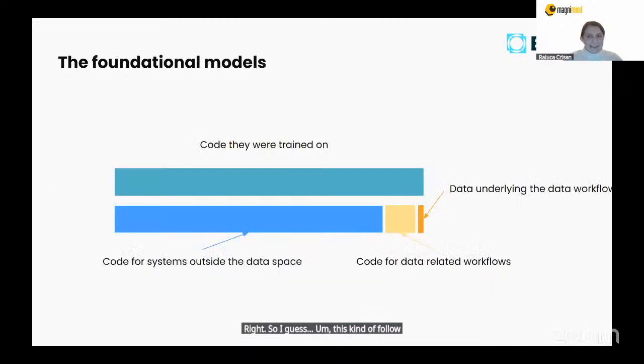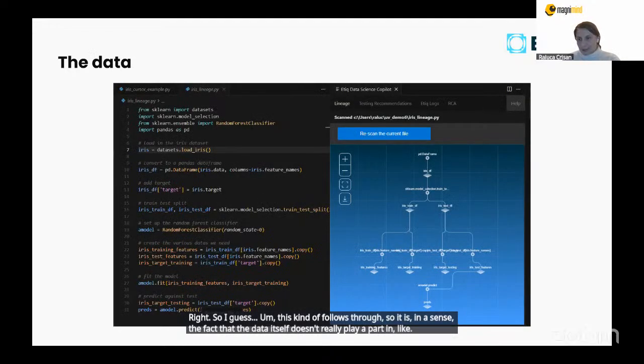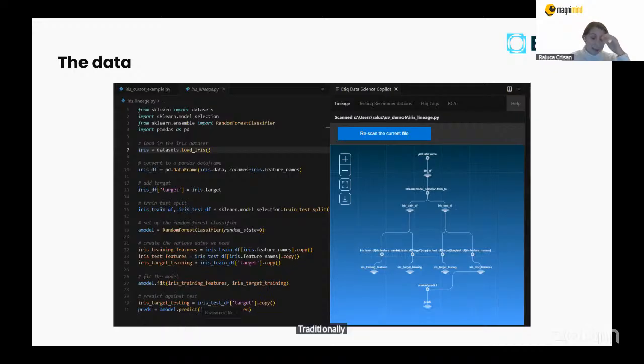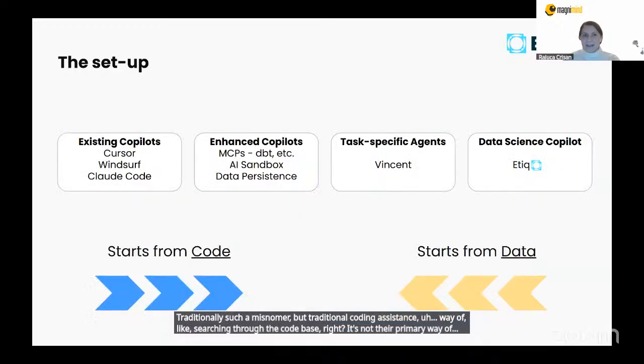So it is in a sense the fact that the data itself doesn't really play a part in the model being trained. The data doesn't really play a part in the majority of the traditional coding assistants' way of searching through the code base, right? It's not their primary way of being. So this brings us into kind of the setup situation.